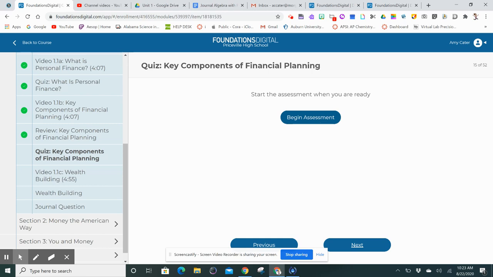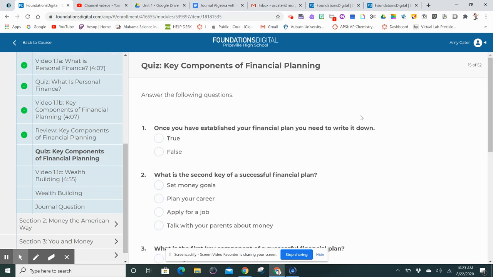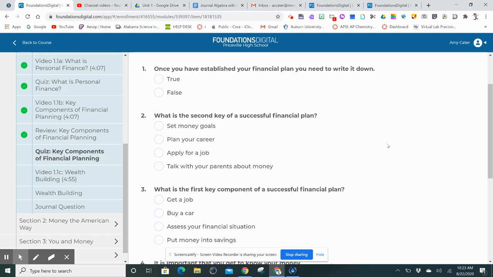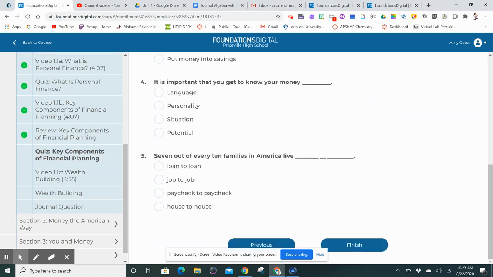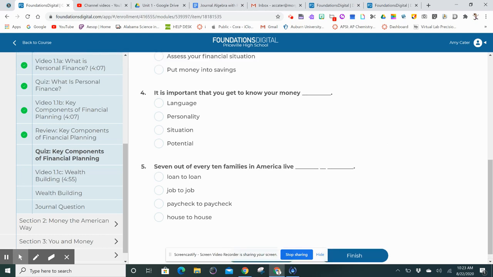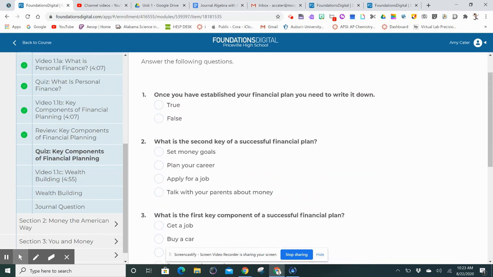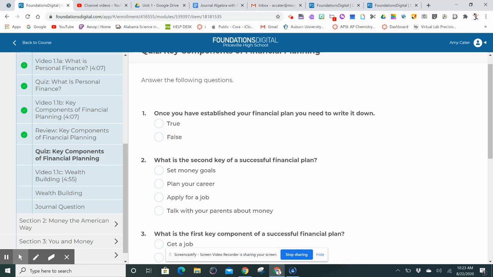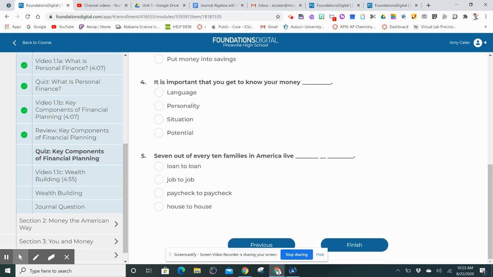So once you get in the course, there aren't any codes or anything like that you have to put in for a test. So you'll just click begin assessment, and you'll answer the questions. So you can see there's about 5 or 6 questions. They're all multiple choice. They are based on the video and on the review that you just saw in the previous slide. And then when you click done, you'll click finish.